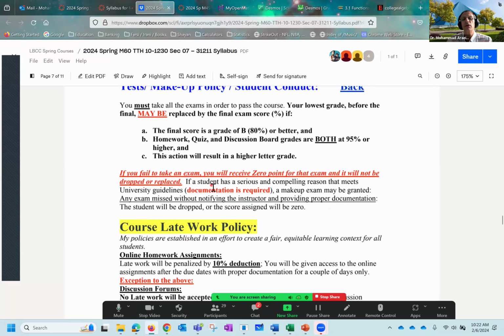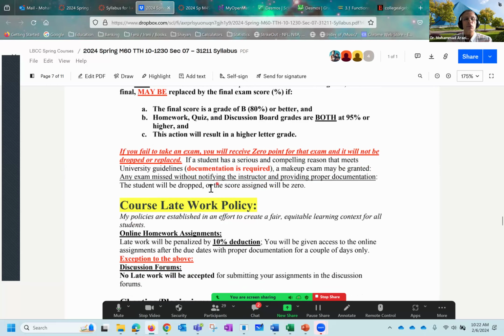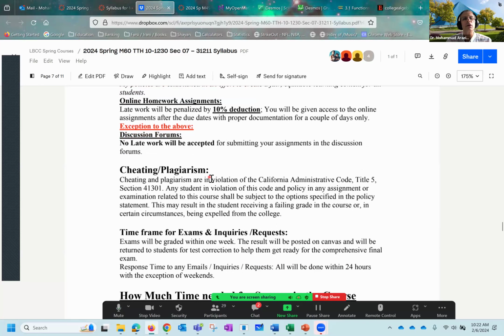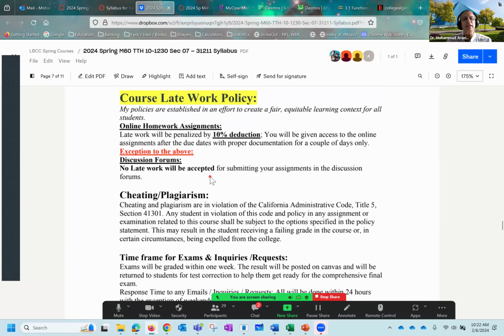If you miss an exam, of course, it's zero. For late work in the course, there's a 10% penalty. I highly recommend you don't use that. Number one, you get behind. Number two, you lose 10%. And of course, for discussion forums, quizzes, and exams, there is no late pass in essence.